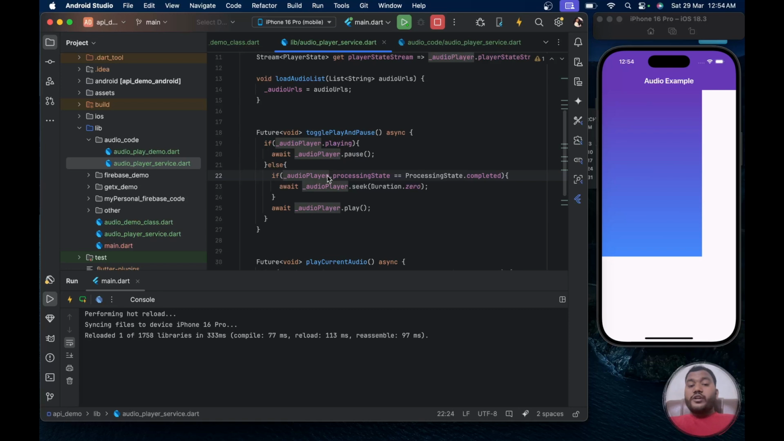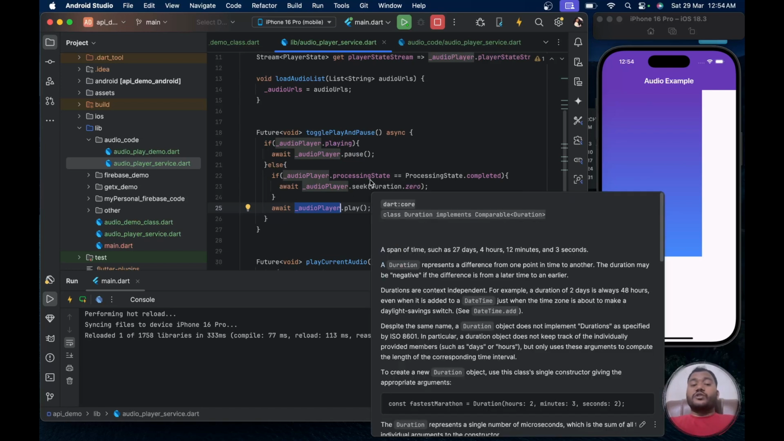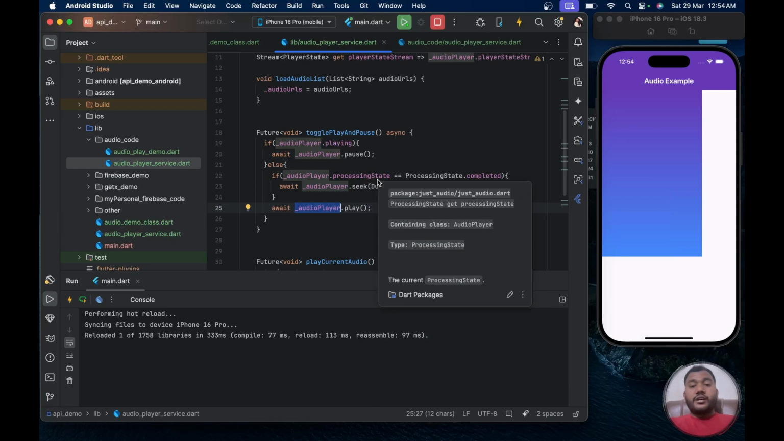If the audio player is already in the completed state, it means the audio file is not playing and it is completed, then we will update our audio player with the duration zero. Otherwise, we will play our audio player because our audio player processing state is somewhere in the middle of our audio file.